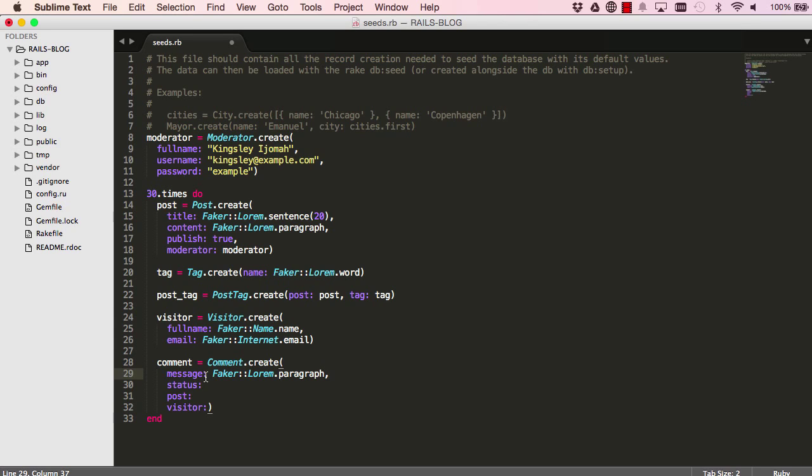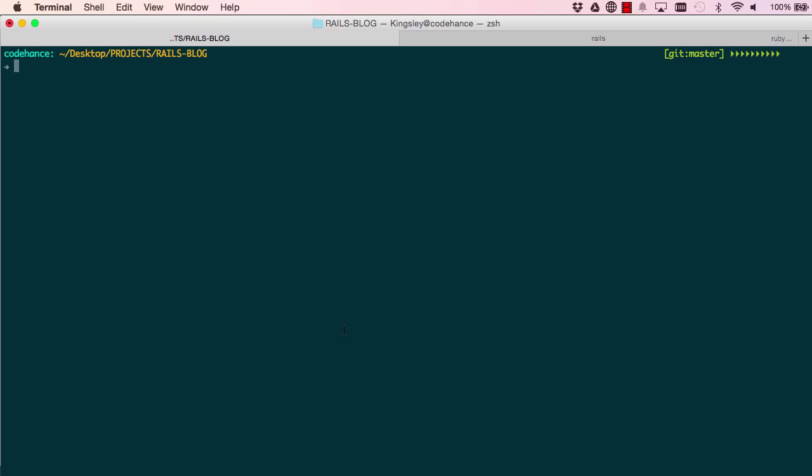And for status, we want status to be either true or false. So this is a way of choosing one or the other. Sample will randomly choose true or false every time we iterate over our 30 records. So that's what that does. This post corresponds with that post over there, and this visitor here is the same as the visitor on line 24. Okay, so now we can say rake db reset.